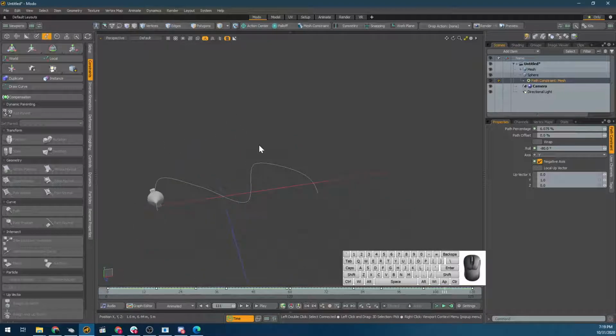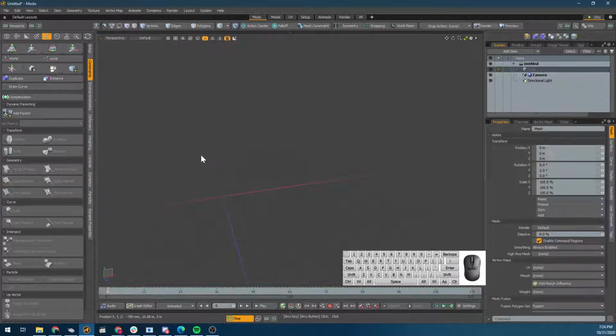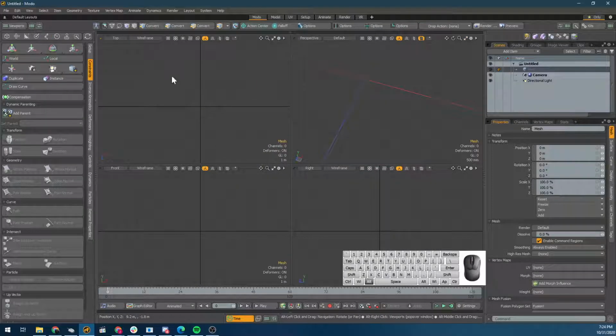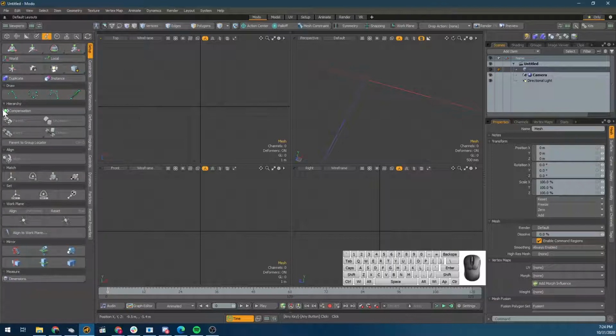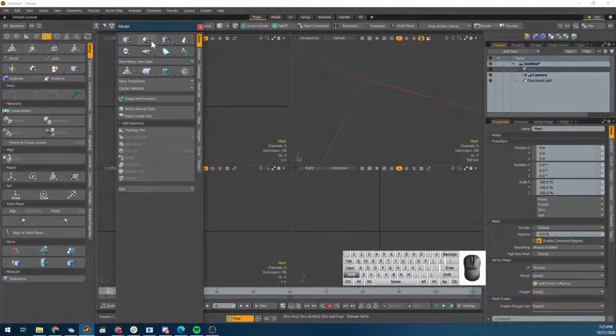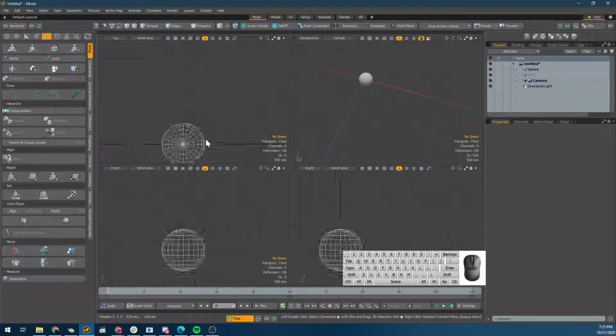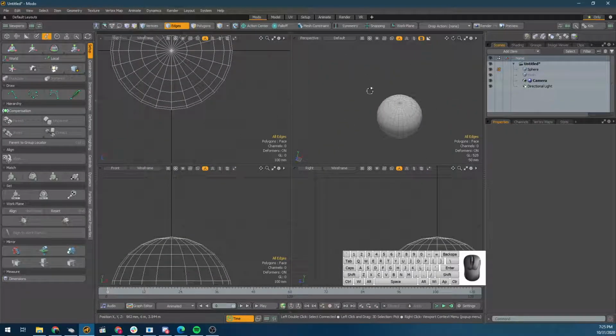Now let's take a look at how we can combine some of these to make a kind of more interesting scene. I'm going to start a new scene here. Let's go back to our quad view with the 0 key on the numpad and throw in another curve. Actually, instead of throwing in another curve, what I'm going to do is select a shape here. Let's say sphere. And I'm going to just generate a curve from this.